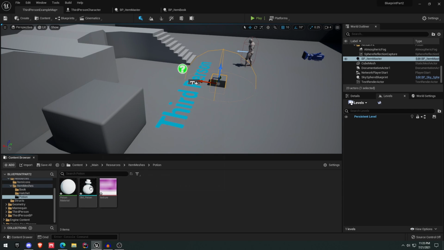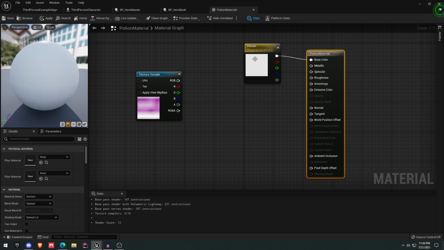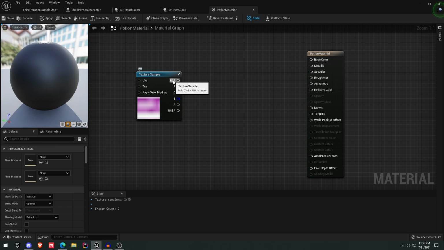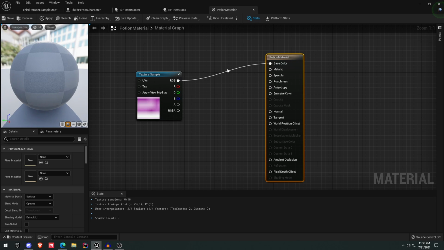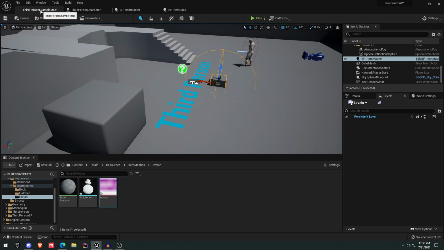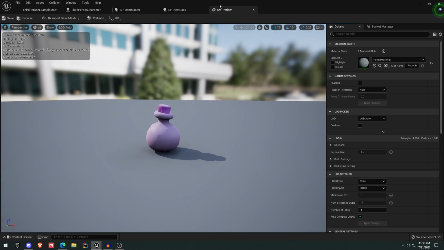So for our potion texture, we can go ahead and open up the material and drag and drop our texture into our material like so. You can select this and delete it and hook this RGB into the base color and then save that as is. Alright, and that should update our potion material just like that.